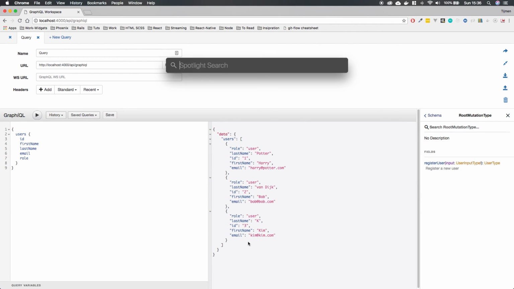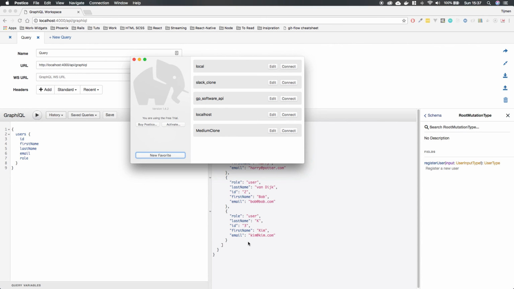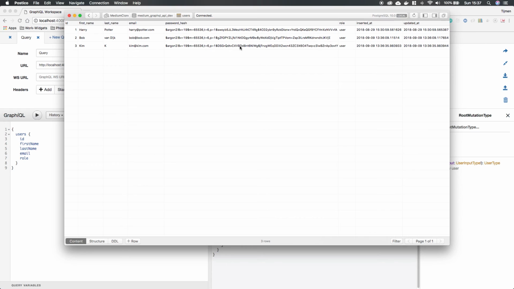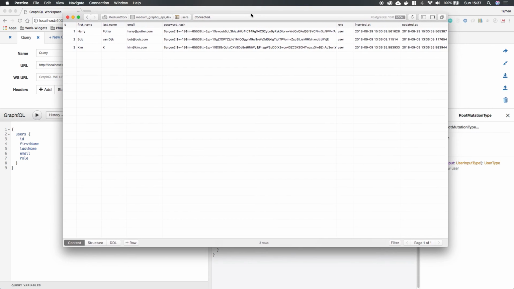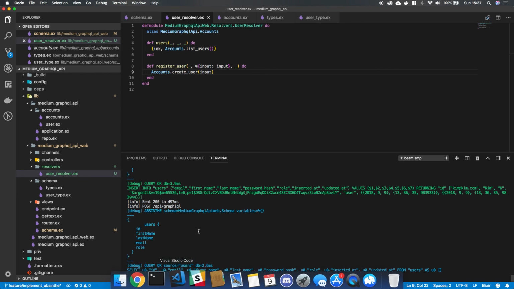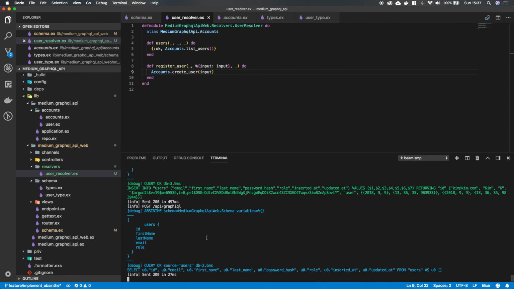So everything is working. Let's have a quick look in the database if the passwords are being hashed correctly. We go to our user table, and we can see that all the passwords are nicely hashed in our database. Awesome. So our first query and our first mutation is working. So that was what I wanted to do in this episode. In the next episode, we might implement JWT tokens or start with our blog post model. But I'll get back on that.